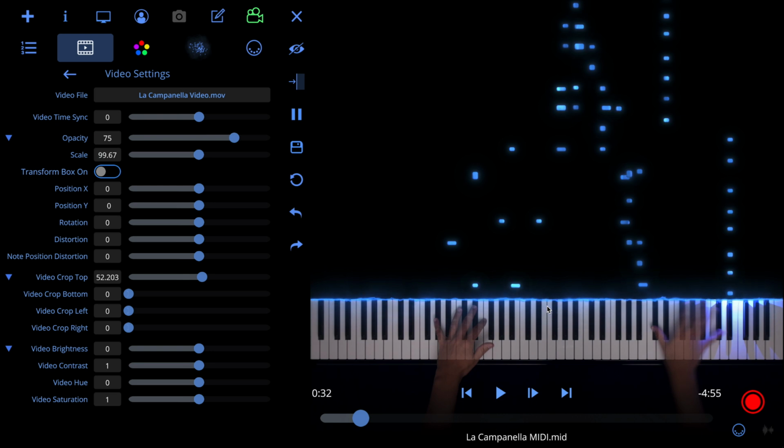If you're still having trouble aligning your video footage to the falling notes, I would recommend not worrying too much about the artificial keyboard under the video footage. Instead, set the opacity of the video to 100. Make sure the center is aligned, and then use the note position distortion to get the position of the falling notes to match your video footage.